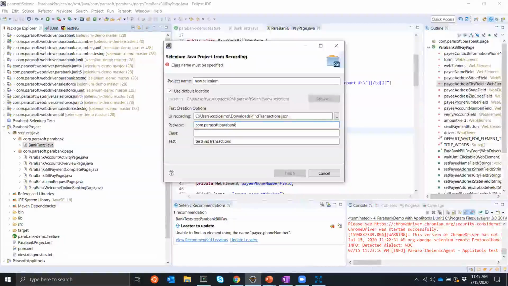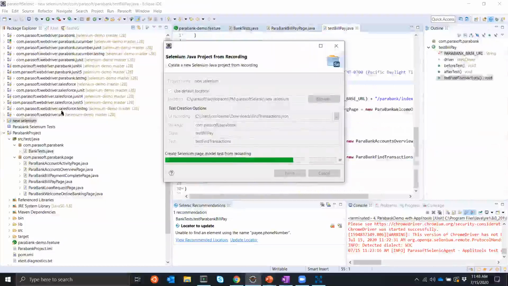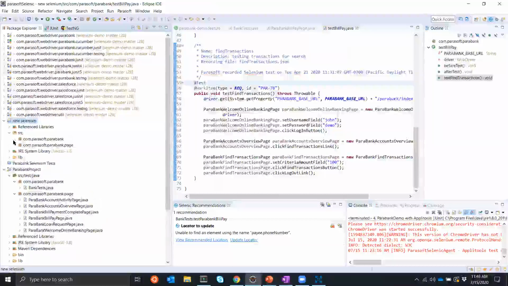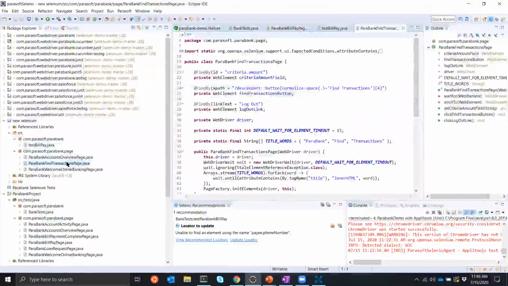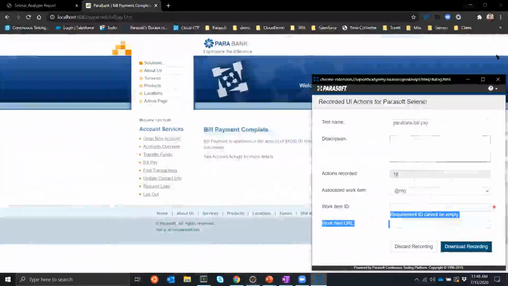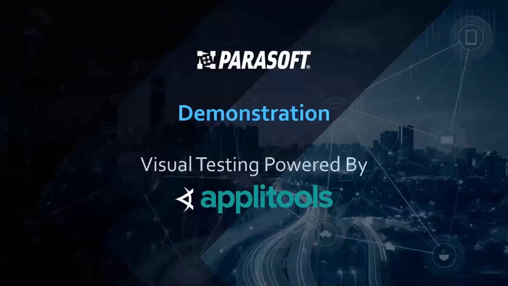Parabank. This will create the test either in JUnit 5 or TestNG. Test bill pay. Finish. And you'll see here, I get a brand new Selenium project that can easily be Mavenized, that has the actual test class and all of the page objects. And that takes us right back to where we started, because now I can run this test, I can take advantage of self-healing and everything else, and get that information up into Applitools.